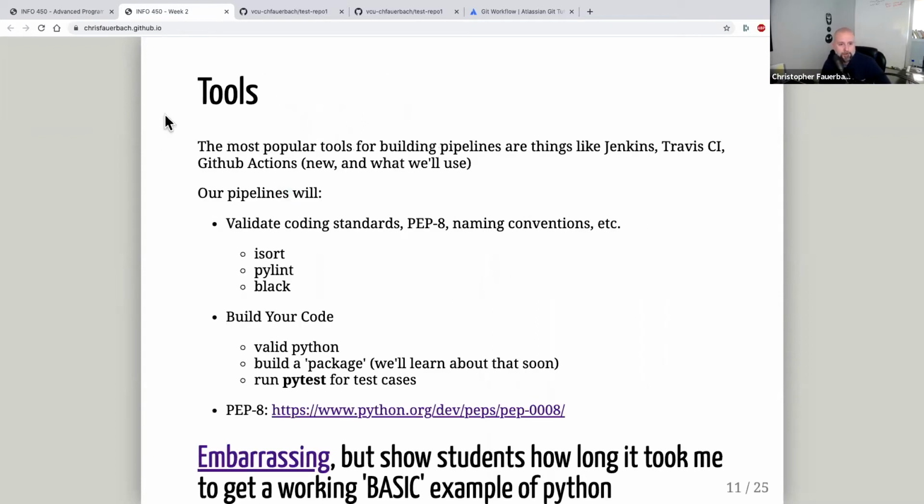All right. So I mentioned Jenkins. Travis CI is another. Travis Continuous Integration. GitHub Actions, which is what we're going to use. So the pipeline that we are going to be using to start off with is going to run a bunch of tools that you don't know what they do. They're going to validate coding standards, style guidelines. They're going to make sure your variable names aren't spelled wrong. They're going to make sure you're properly indenting everything.